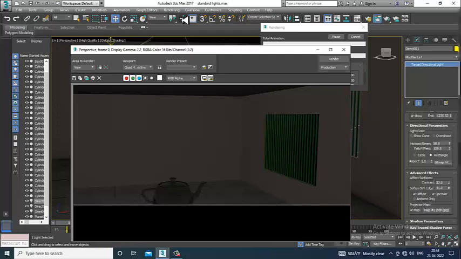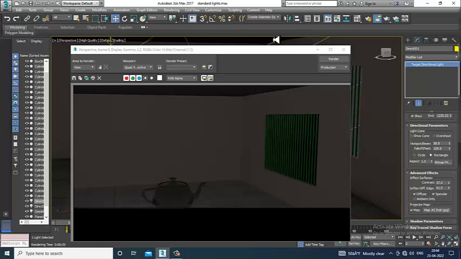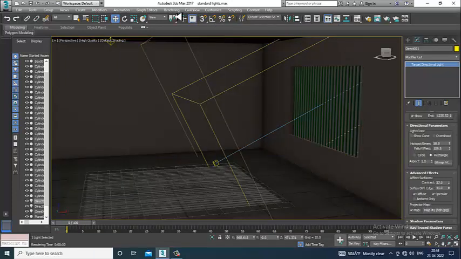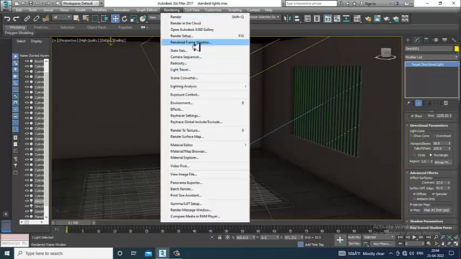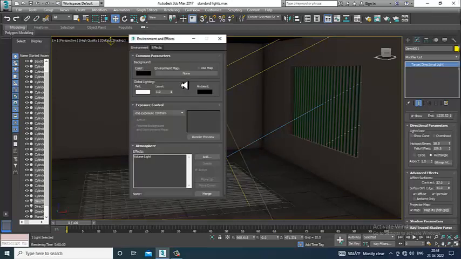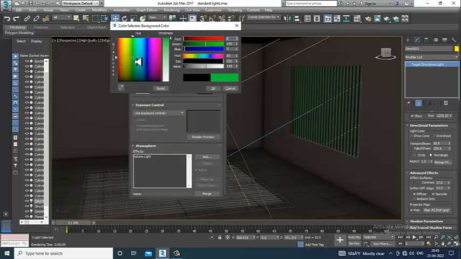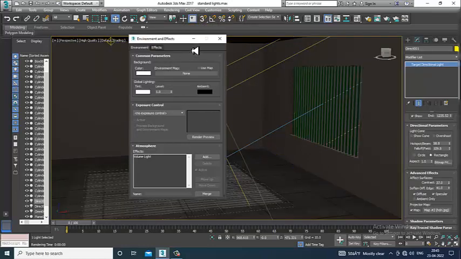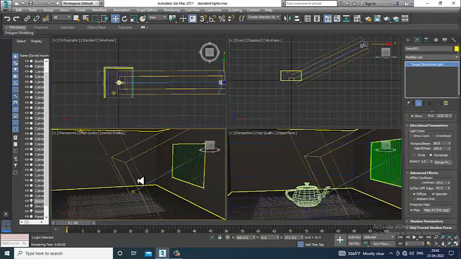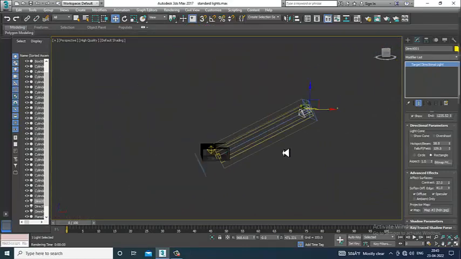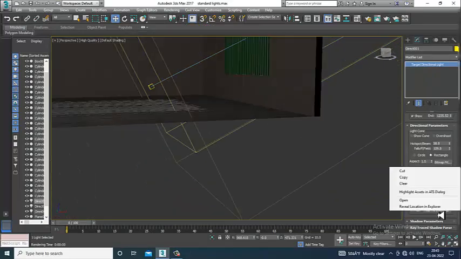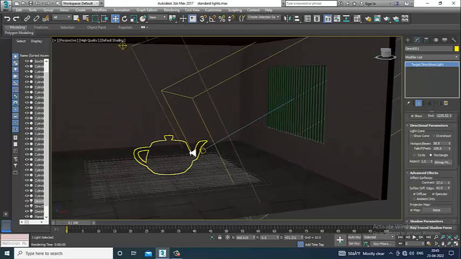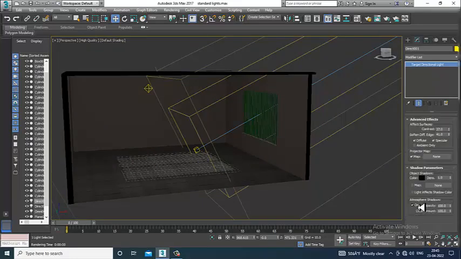Alright. If you want to change the background, you can go into rendering, go into the environment, and let's give some color over here. You can change the environment color. After that, select this light. I'll just remove this projector map, go down to the shadow parameters.